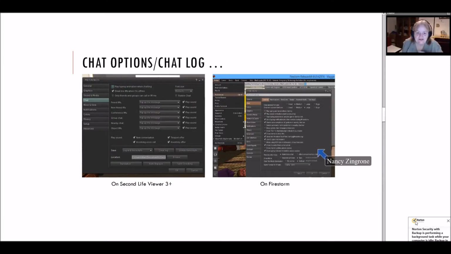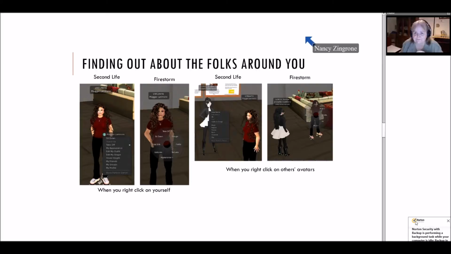So here you see again a difference, and I'm just going to scroll through these without commenting to save my voice a little bit. This is a Second Life viewer, and then this is the way Firestorm looks. So it's really close. It's not so very different.